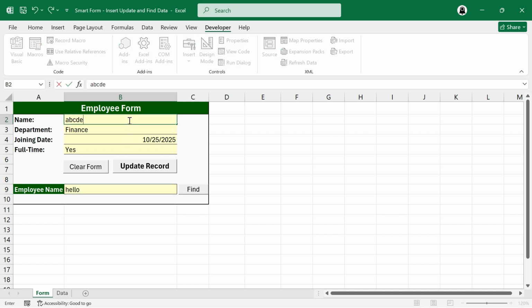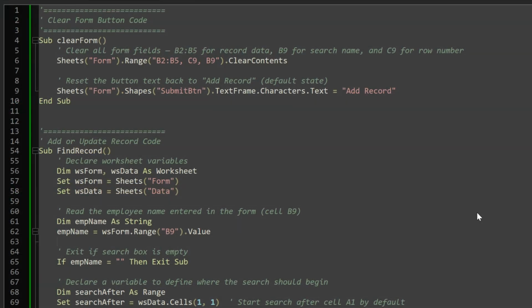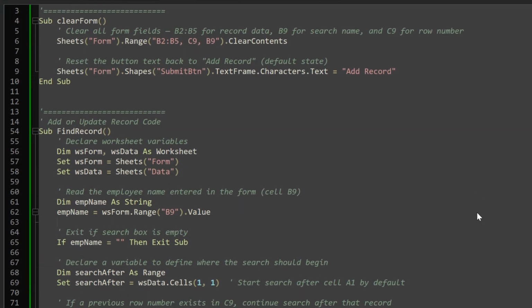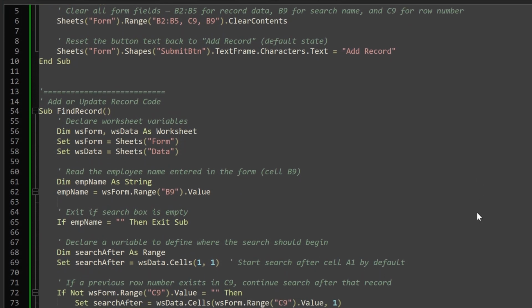That's it. Our Excel form is now complete. It can add new records, find existing ones, and even update them, all from a single, easy-to-use interface. We also optimized the code, added a Clear Form button, improved the layout, and protected the sheet, making the form not only functional but also professional and user-friendly.